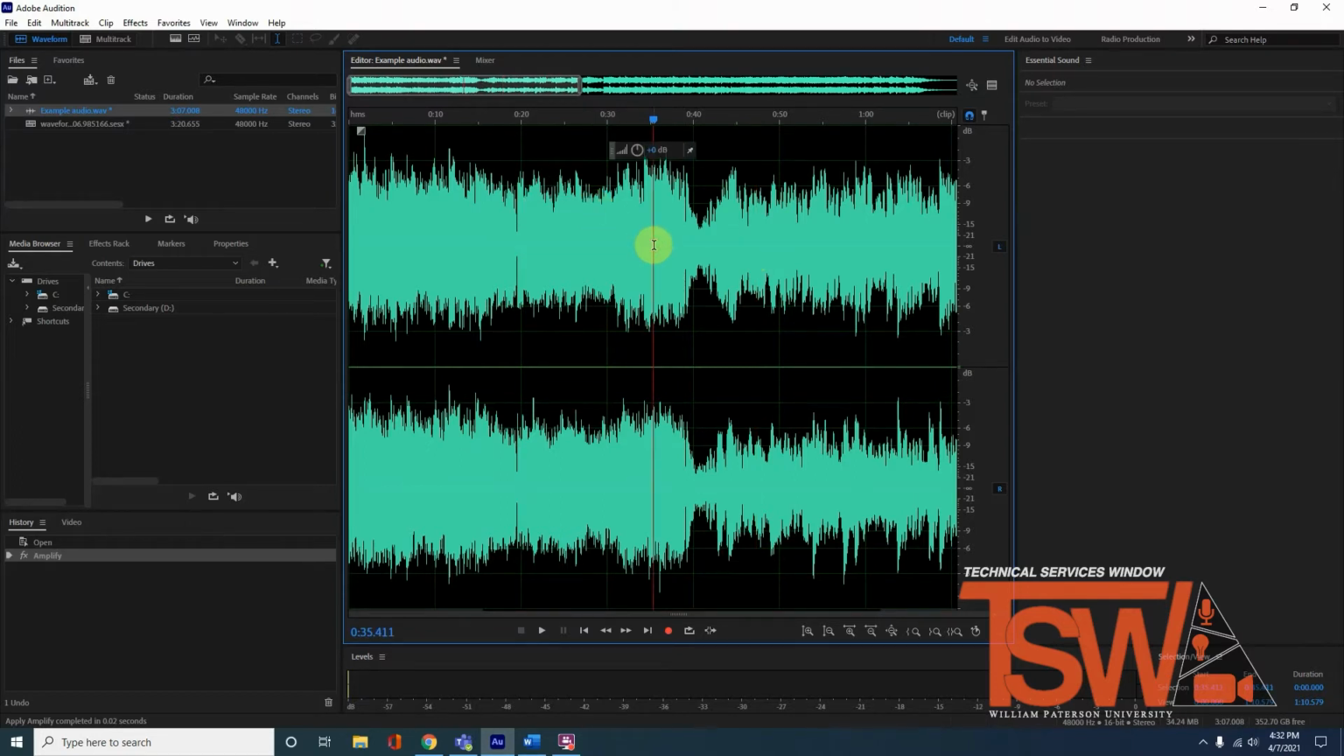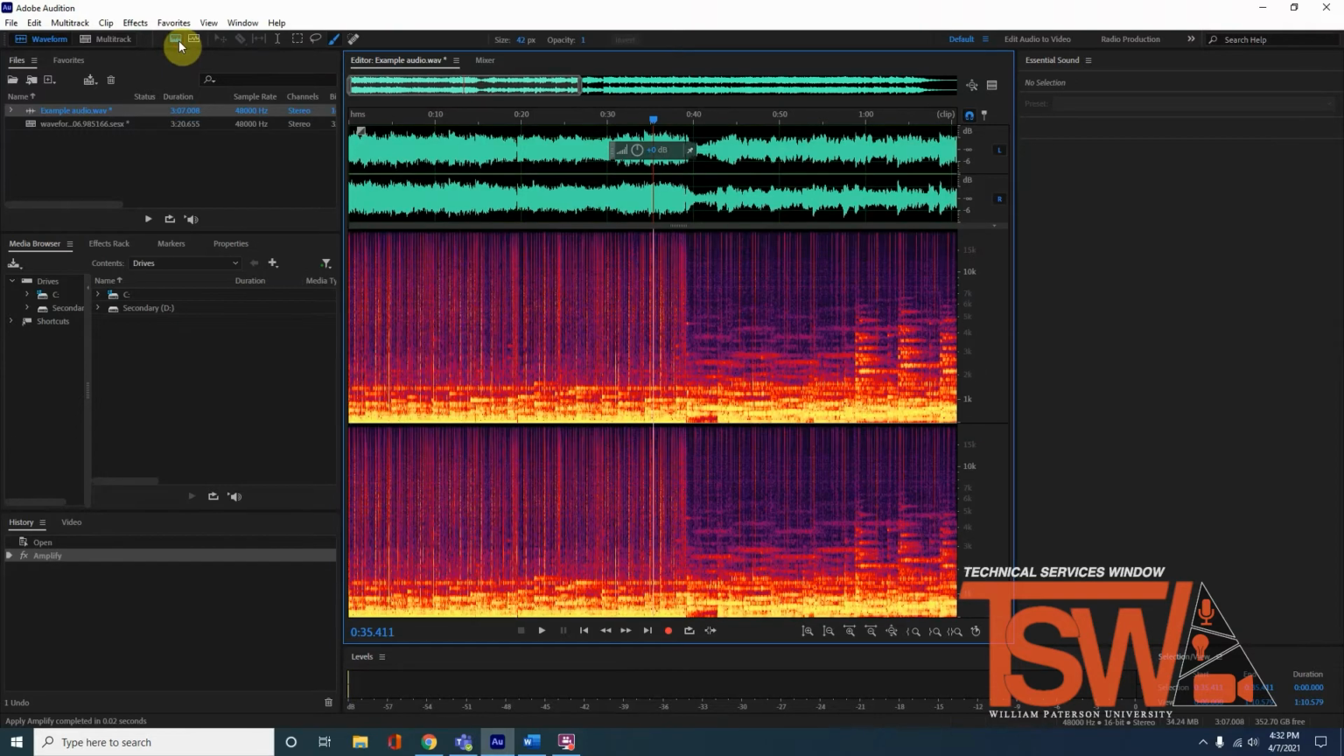One of the most useful parts of the Waveform Editor is the Spectral Frequency Display. You can get to this by selecting the icon here or pressing Shift plus D. Now you should see this spectral frequency view of your audio. Notice that there are some tools here that were grayed out before that are now accessible. These include various selection tools and a spot healing tool. If you've used software like Adobe Photoshop or InDesign before, these tools are some of the types of tools you'll find in those programs.